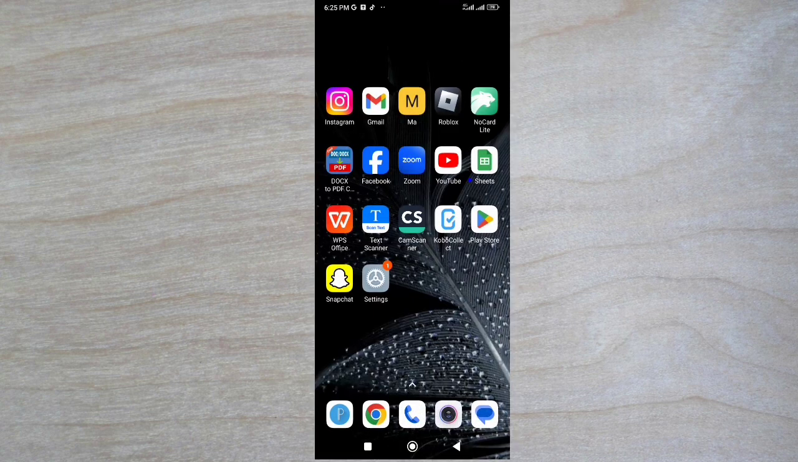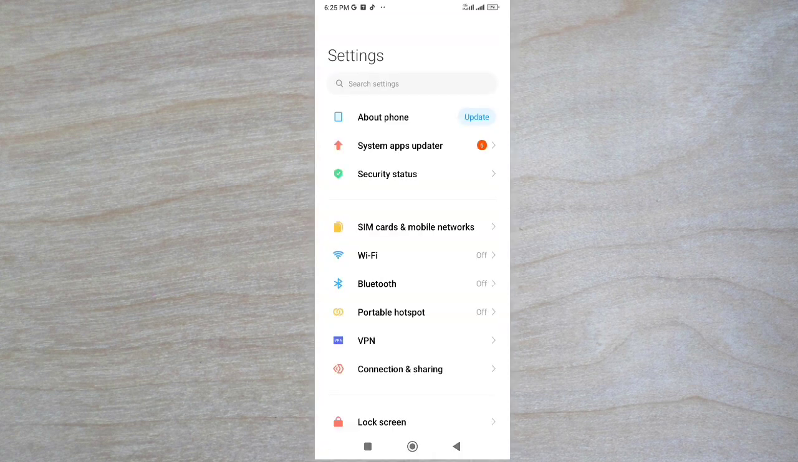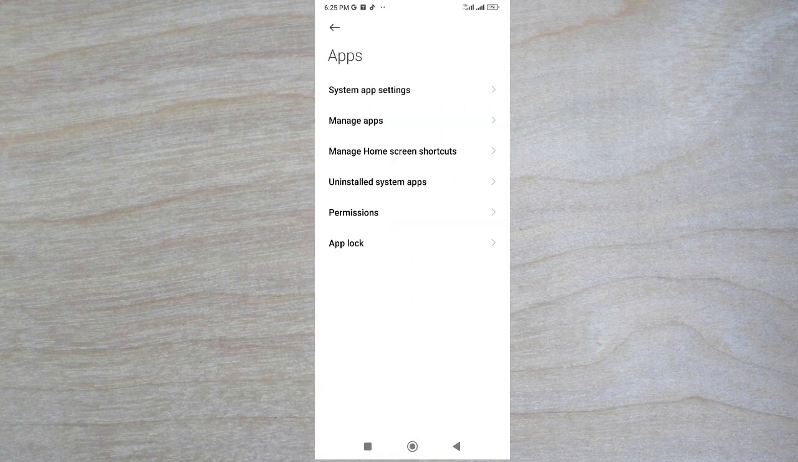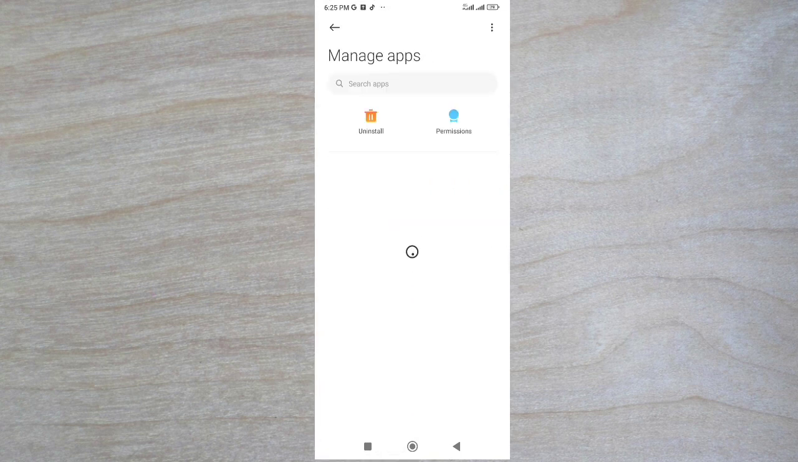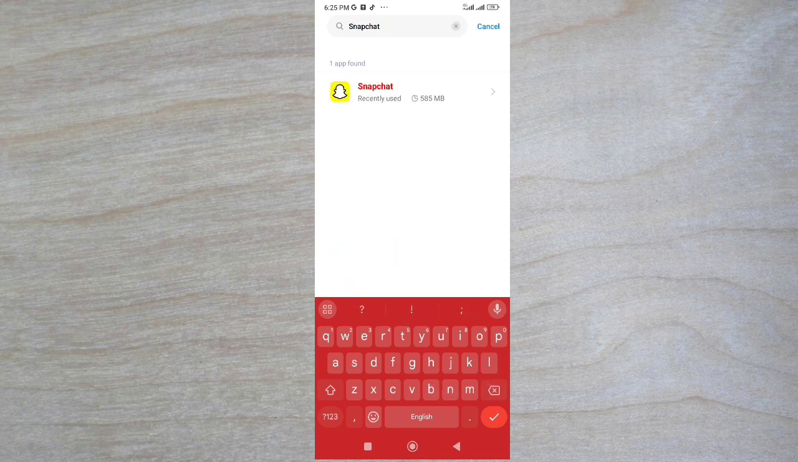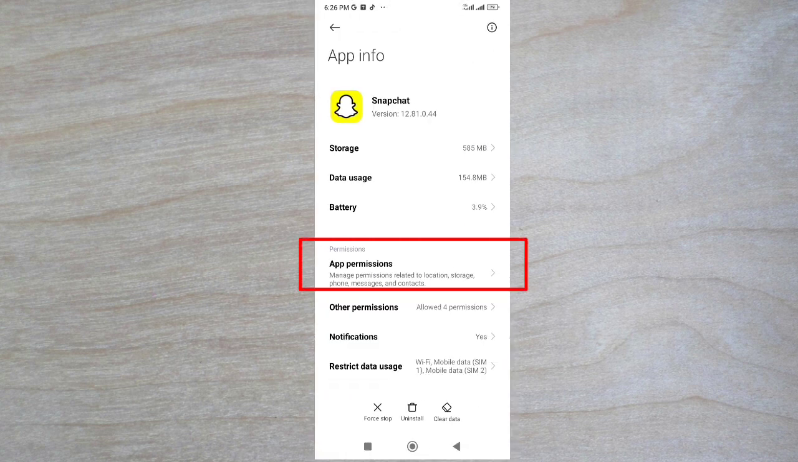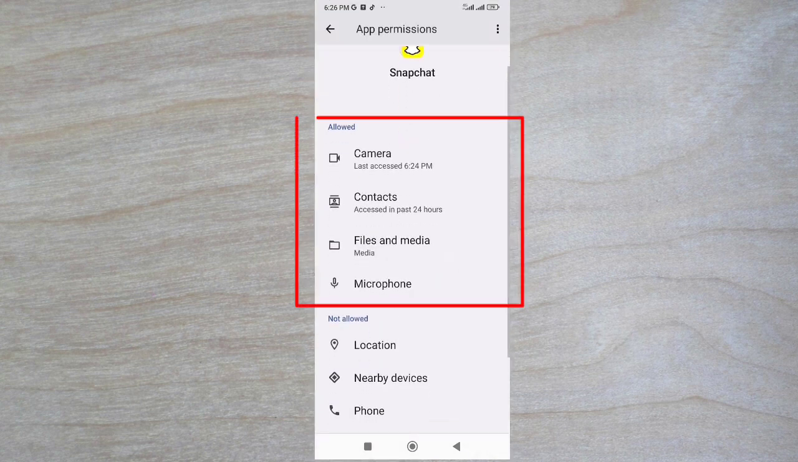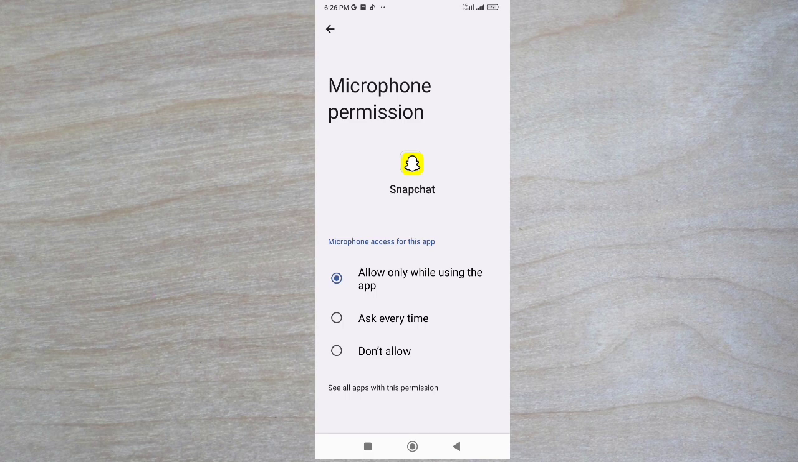After that, now launch the settings application on your device. Now scroll down and go to apps or app list or app management according to device settings. And then find out Snapchat app manually or searching. And tap on it. Tap on permission. Here make sure allow all necessary permission, especially microphone.